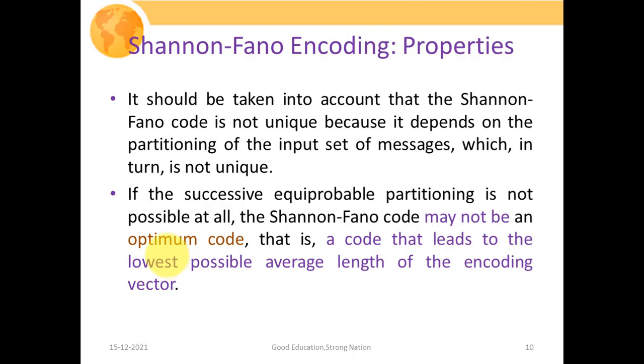So hopefully you have got the insight about the Shannon-Fano algorithm, that is, how we obtain the coded sequence for the different symbols generated by an information source. In case of any doubt, you can ask me in the comment section. I'll try to help you out as soon as possible.